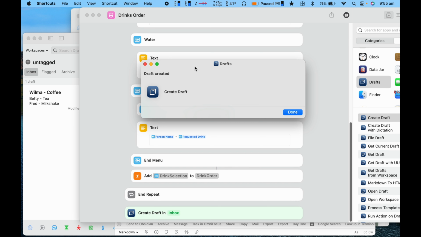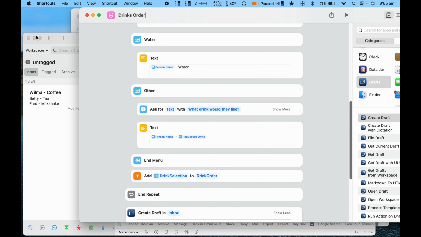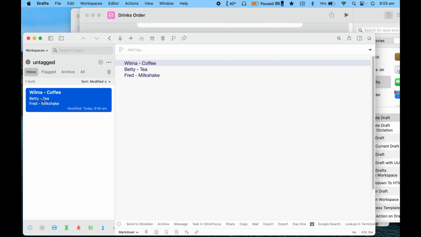Hit done. Now you can see it's popped up this. This is telling you that it's created a draft. It gets in the way though, doesn't it? I'm just going to hit done on that. But if we go over to drafts, we can see here it's created a draft, and that's all the input that I put in. That's my list of drinks.